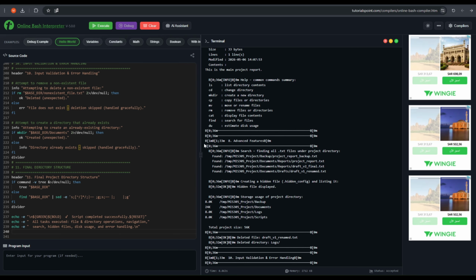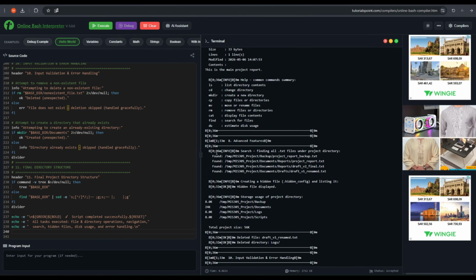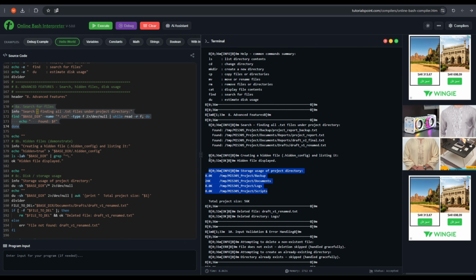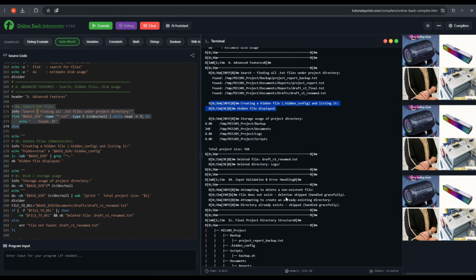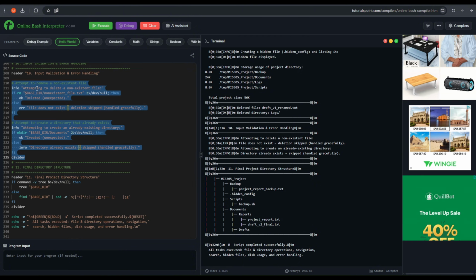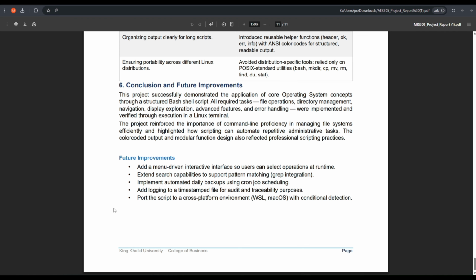And one of the more advanced things we did, the advanced features, like locating the file name, which has been found, and finding heading files. And the last thing in the advanced features is going to be the total project size. And the last thing, the final structure, and we made 2 error scenarios. Of course, they're fake, and they were triggered and handled gracefully. And of course, all systems are not perfect because they are made by humans.